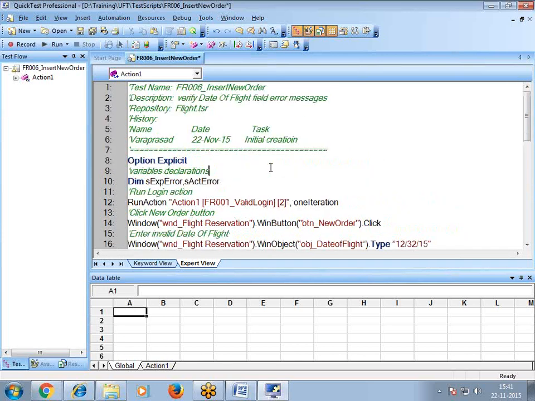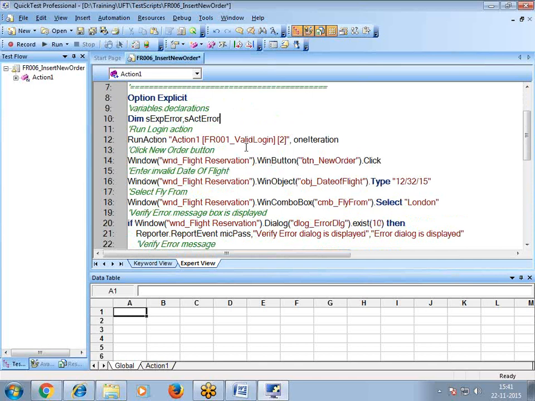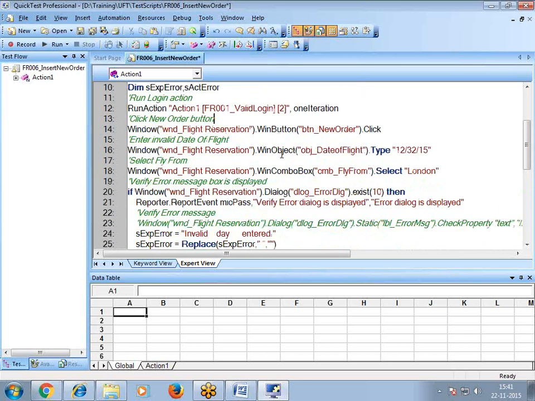New order. Is it required here to run the login action? Yes, run the login action. Also, I want to open that login action. So here we are calling the login action to log in to that flight reservation application. After that, click the new order button. And after that, enter a valid date of flight, not an invalid value. So here I am changing this value to a valid date of flight, 12/15. So this is the valid date of flight value, and select fly from.